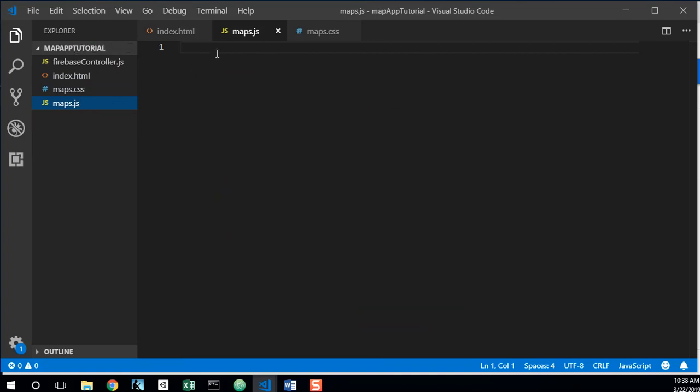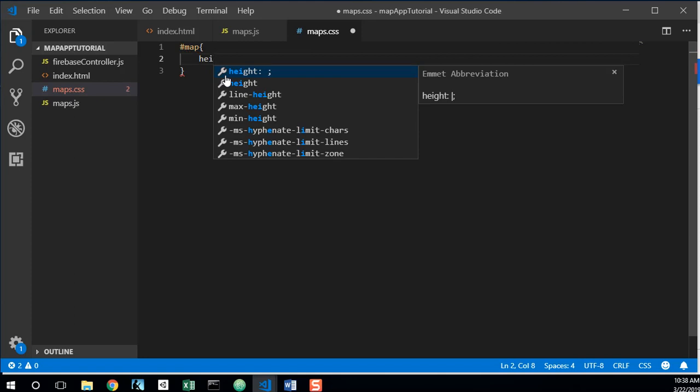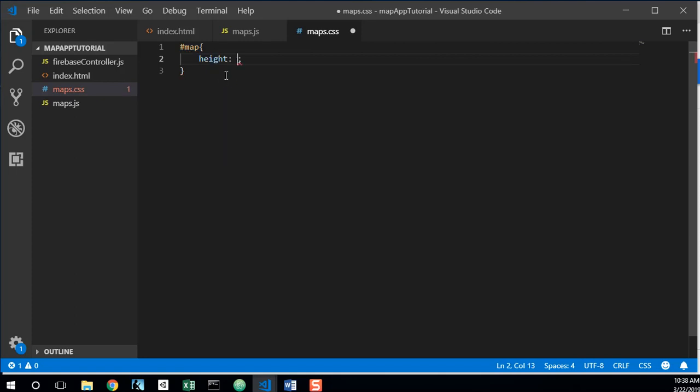In maps, well, let's start with maps.css. So in maps.css, let's have a tag called map, and for that tag, we're just going to make sure that the height is 100%. Okay.